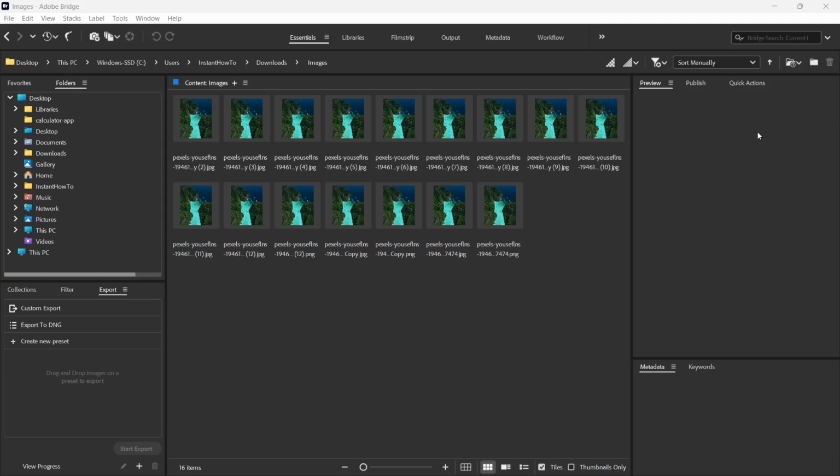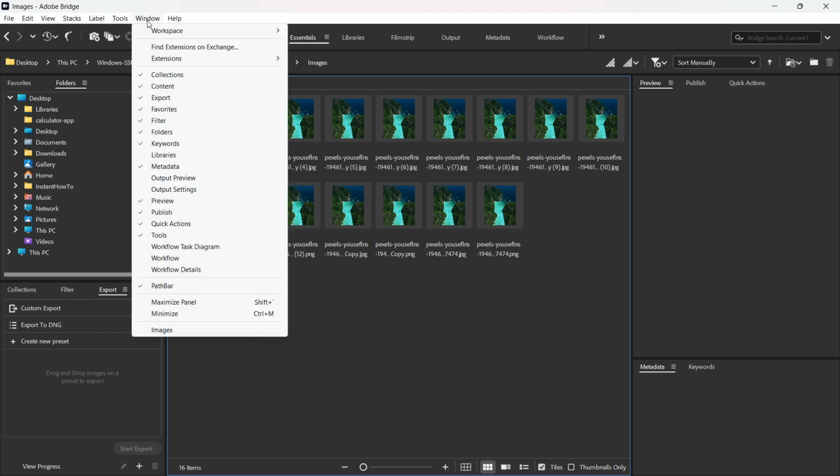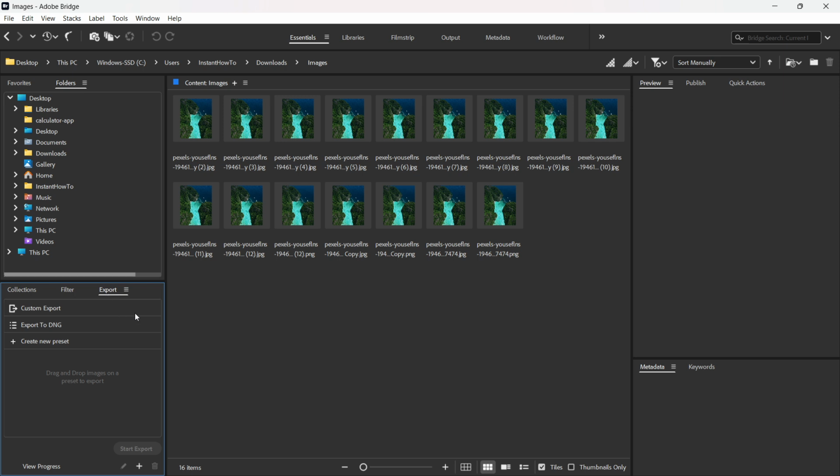In this video, I'm going to show you how to batch resize in Adobe Bridge. Now, the first thing you have to do, you want to enable the export panel, which is this one over here. So go to Window up top and click on Export. And whenever there's the export check mark next to it, it means it's going to pop up down here, default at the bottom left. Then you want to select all the images you want to batch resize.